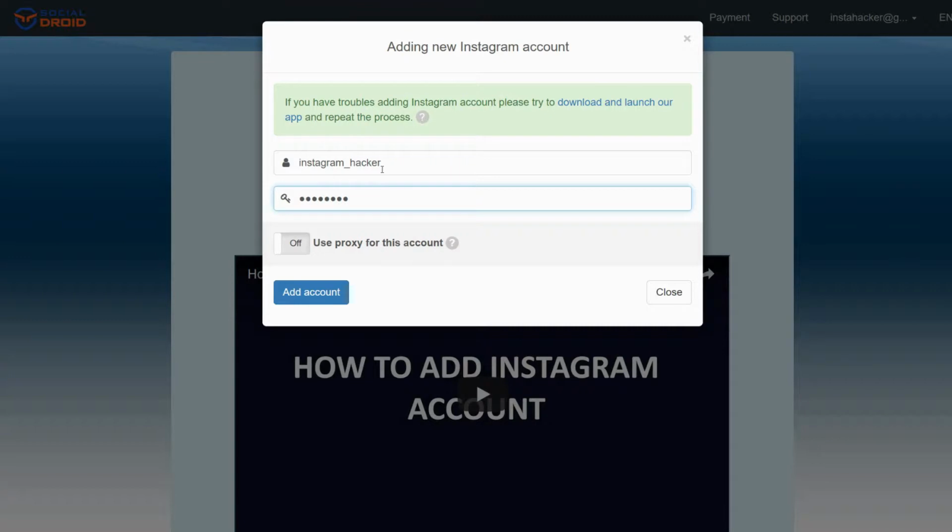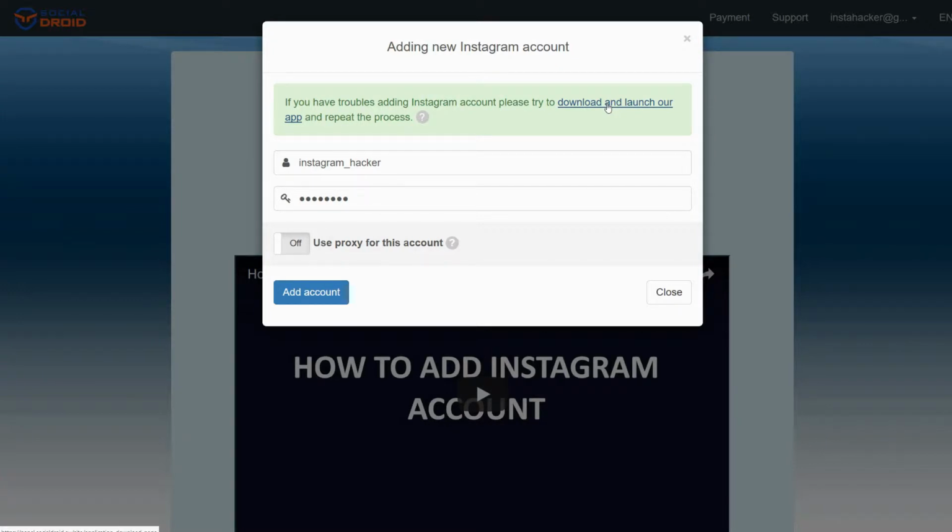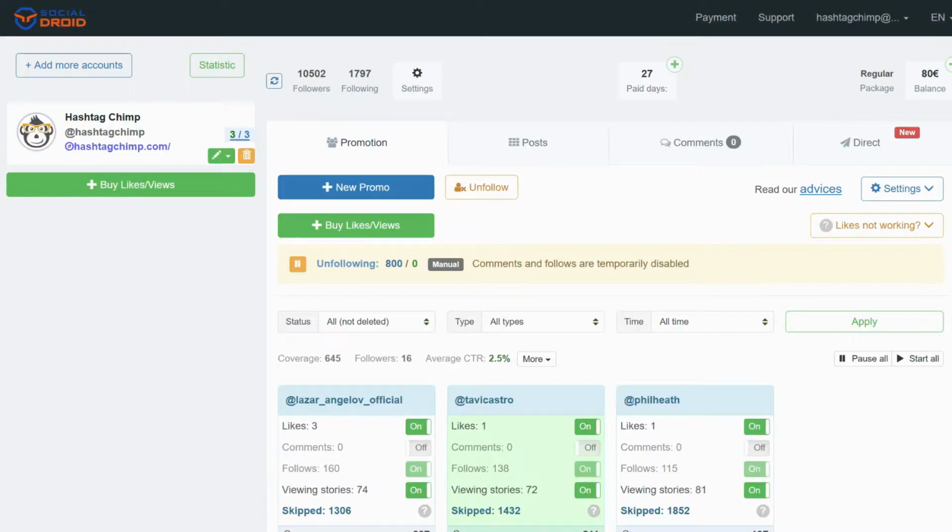But sometimes Instagram has problems and you can't log in. This is a common issue. Many bots have problems with this, but SocialDroid has an application which you can download, and it will let you use your own home IP address to connect your Instagram profile to their system, or you can use some of your proxies. But it's best to use their application just to connect your profile to SocialDroid. You can download it for Windows or Mac, whatever you have, and you should be able to log in successfully. Okay, now we're in the SocialDroid dashboard.